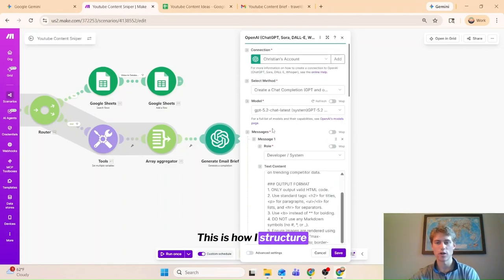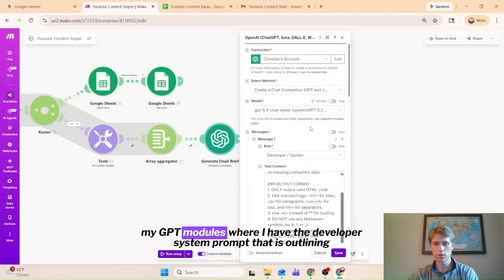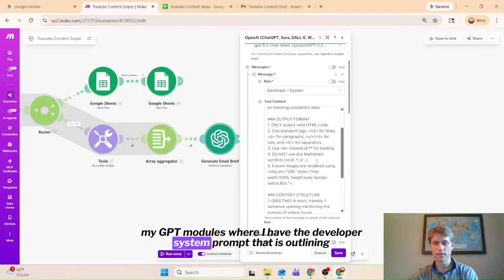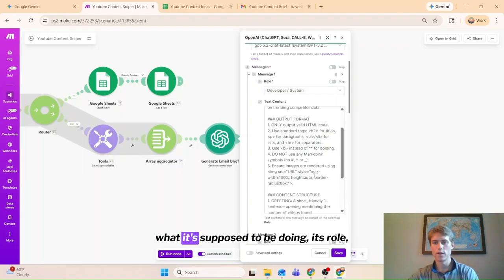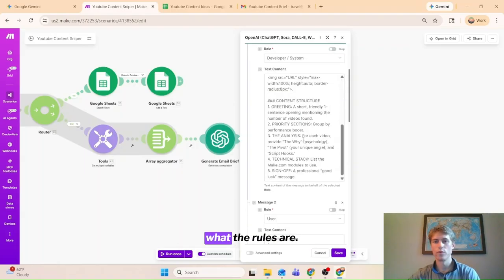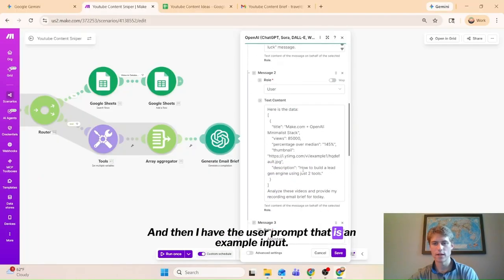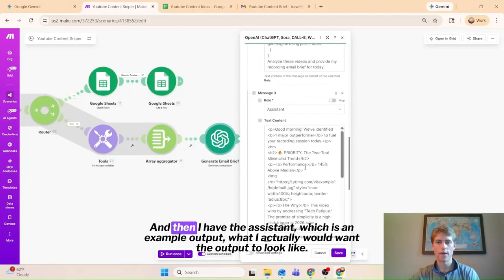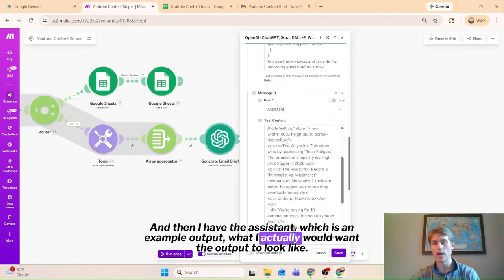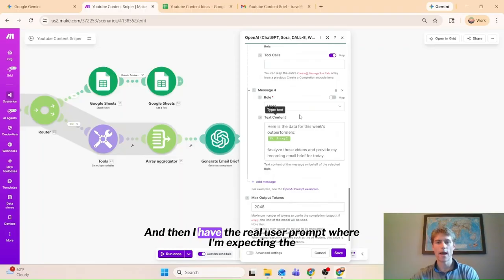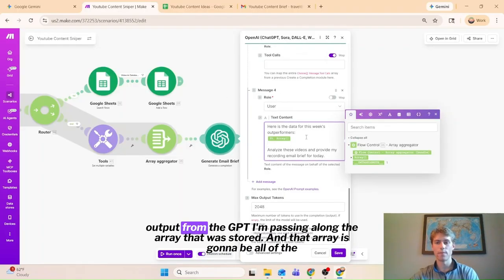This is how I structure my GPT modules, where I have the developer system prompt that is outlining what it's supposed to be doing, its role, what the rules are. And then I have the user prompt that is an example input. And then I have the assistant, which is an example output, what I actually would want the output to look like. And then I have the real user prompt where I'm expecting the output from the GPT.